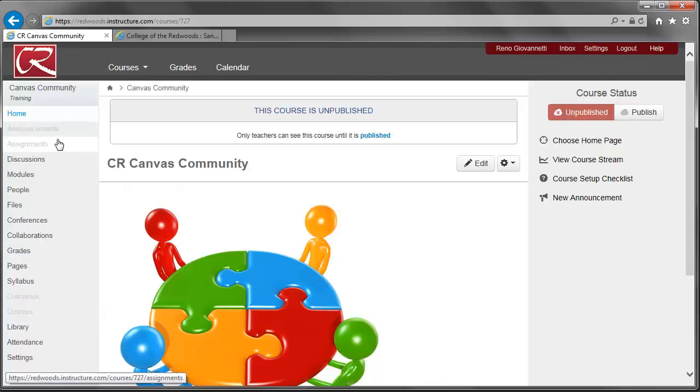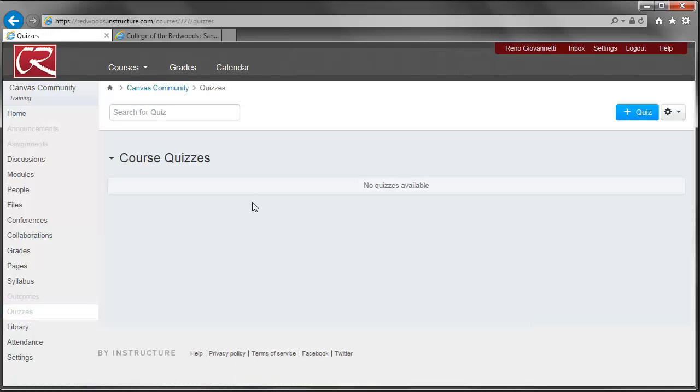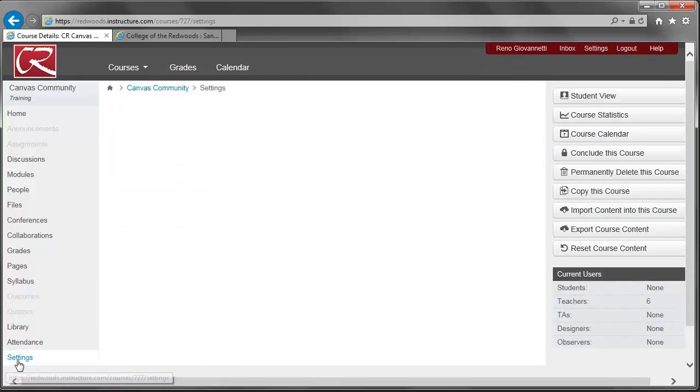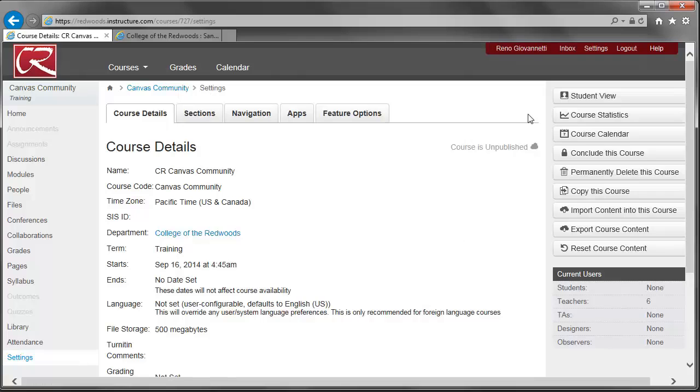The place that you're going to import your quizzes is not under the quizzes link. If you click on the quizzes link, you'll notice there are no quizzes in here. You want to go to Settings. It's down here at the bottom. You click on Settings, and that's going to take you to this screen here where you're going to select Import Content into this course.